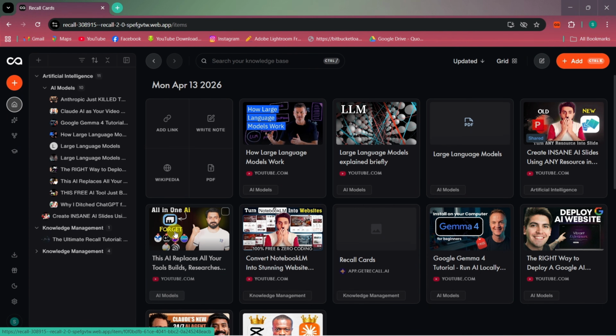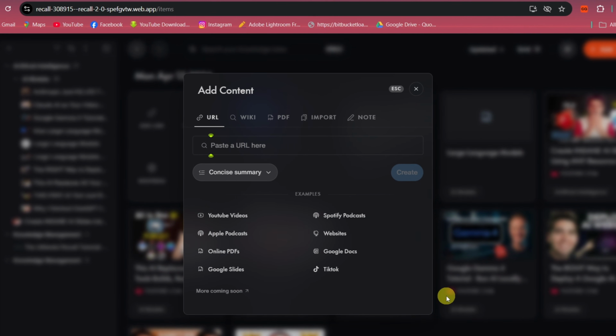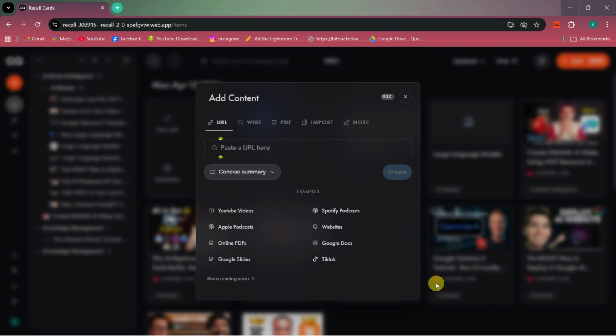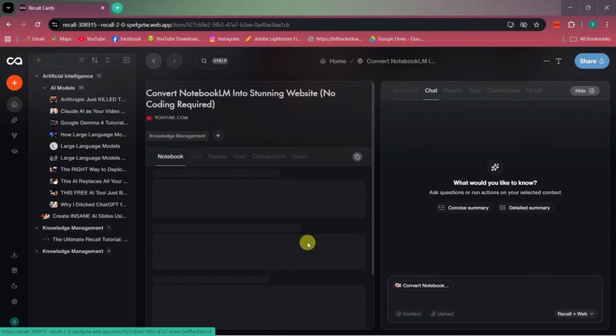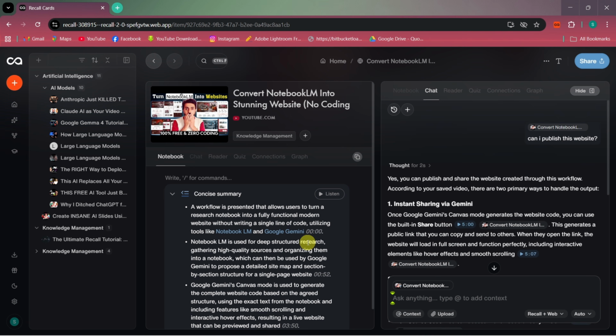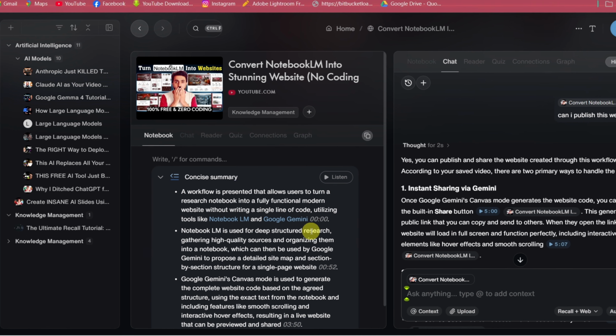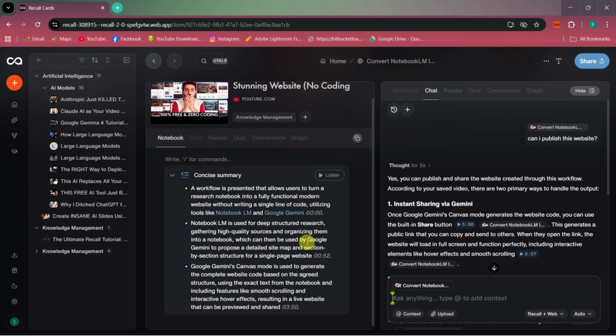Now, this isn't just another AI tool. Recall is basically a place where your knowledge and your AI live together. You can save anything, YouTube videos, PDF files, articles, even TikToks, and it automatically summarizes, organizes, and connects everything for you. So here in the saved knowledge base, if we click on any content, you'll see that a concise summary is already generated. And from here, you can do a lot more.